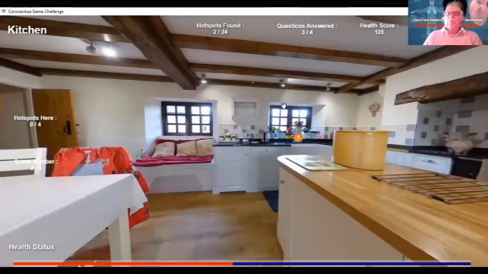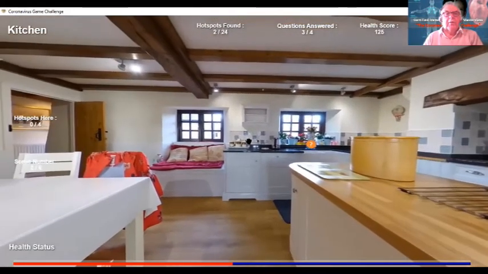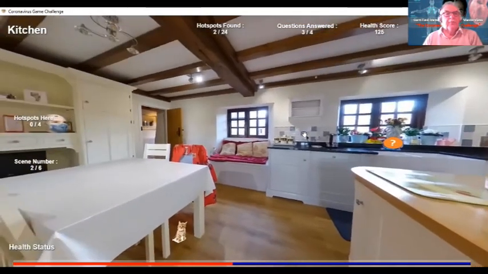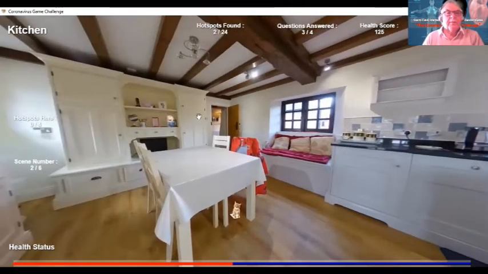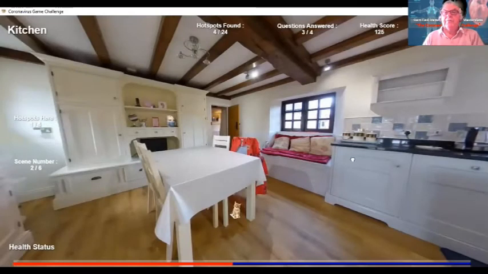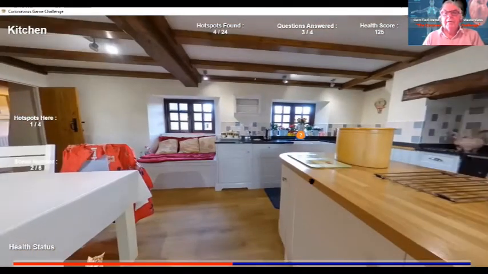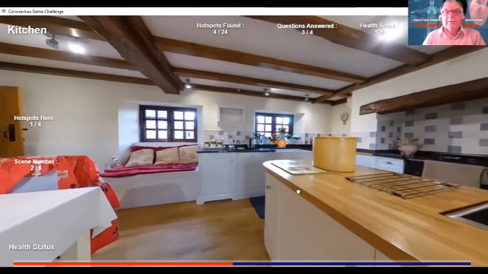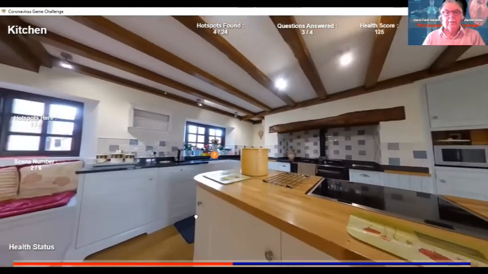I don't want to waste time doing that because I'm down to 2 minutes already. I've got to find other hotspots in the kitchen. Let's have a look around. What's this? I can see a protective face mask. It's telling me to make sure you have face masks readily available and well fitted. Score 10 points. So my health score's gone up to 125. That's looking good.